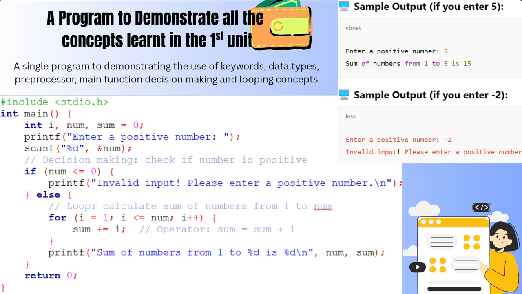Now after the for loop is executed, we have the printf statement, sum of numbers from 1 to %d, num comma sum. Then we return 0 and end the main, which signifies the end of the function, and finally we have the output. If we enter 5, we get a positive number. Sum of numbers from 1 to 5 is 15, and if we enter -2, it will read as invalid input. Please enter the positive number.